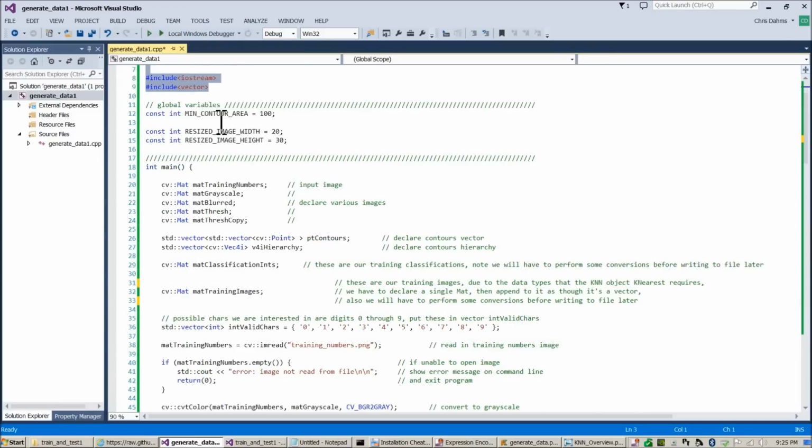So here we have our includes and three global constants, first the minimum contour area. The only check we're doing in these programs to see if something is a valid contour, before we pick a digit to assign to it, is making sure it has an area of at least 100. Obviously in a production grade program you would have to do far more checks than that, but for our simplified example today that works okay.